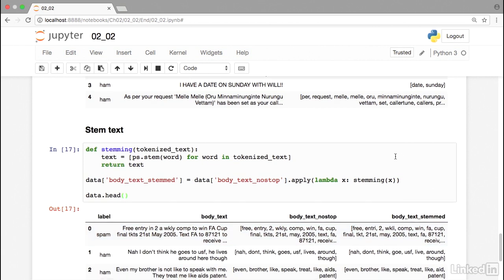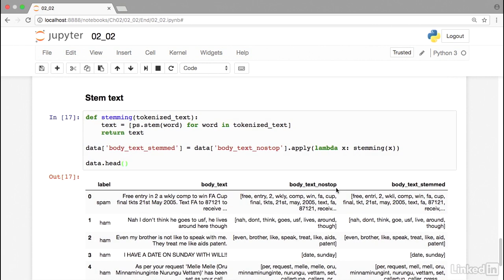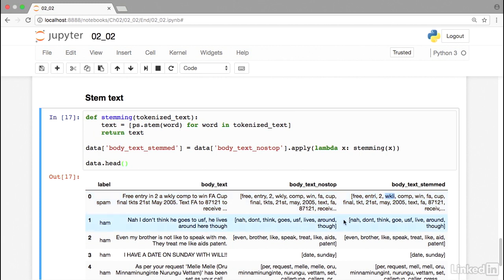Now it's worth noting that the stemmer won't do a great job with slang or abbreviations, so it's probably not a great fit for a text message dataset. I'll call your attention to a couple things. First, entry is changed to entri with an I, so it could also accommodate plural entries. Same thing with weekly. Another one is on the second line, lives is reduced down to live.